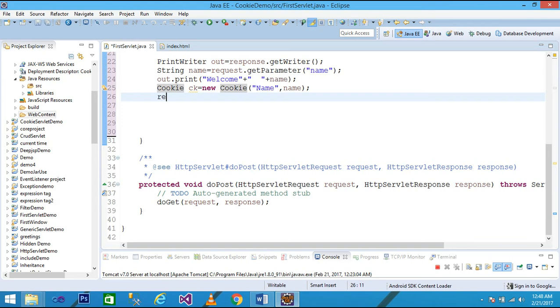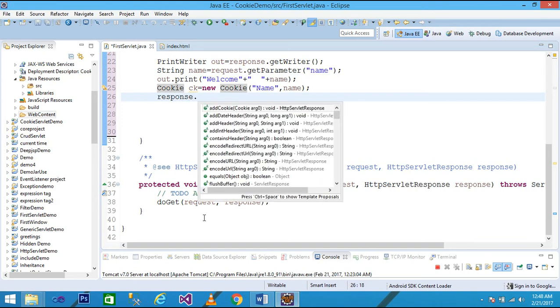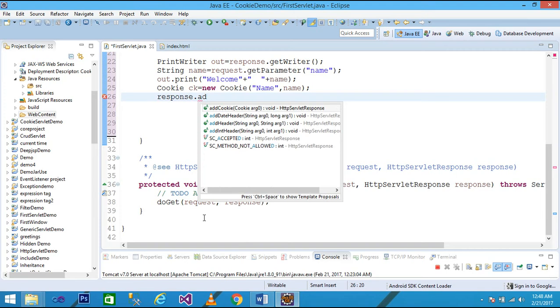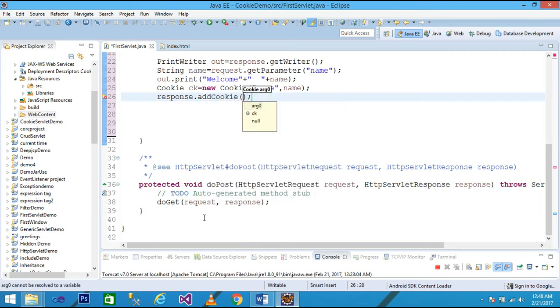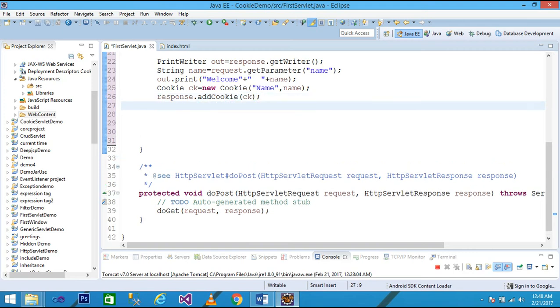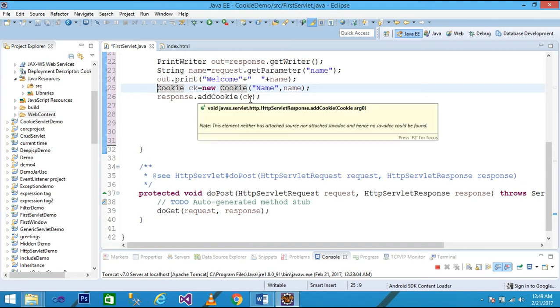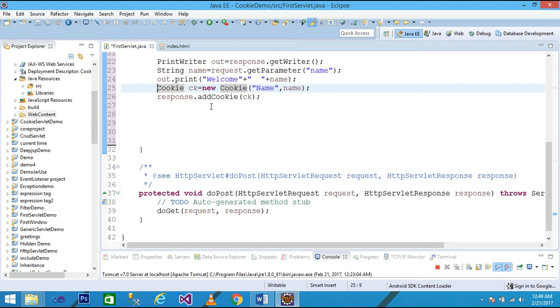after that you add the response.addCookie and it will take a parameter as a cookie object. Okay, simply the HttpServletResponse interface has a method addCookie, and it will take a single argument as a cookie object. Okay, it means you simply add all the cookie information into the response object.